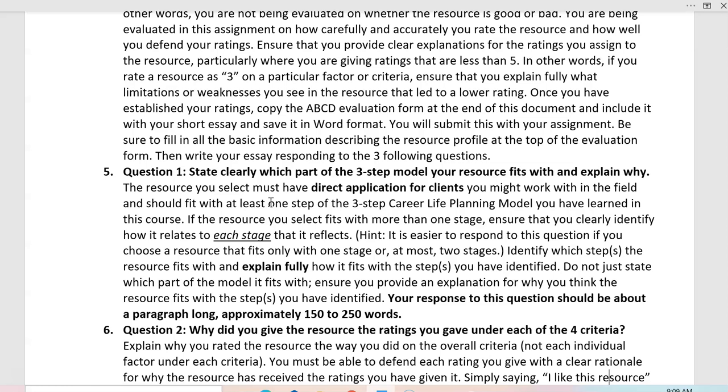And you can mention that it might have some application to this other stage, but I think mostly, for example, this is a Who Am I resource. So do identify which steps it fits with and explain fully how it fits with the steps you've identified. So another important thing to watch for here is to not just say which part of the model it fits with, but provide an explanation for why you think the resource fits with the steps that you have identified.